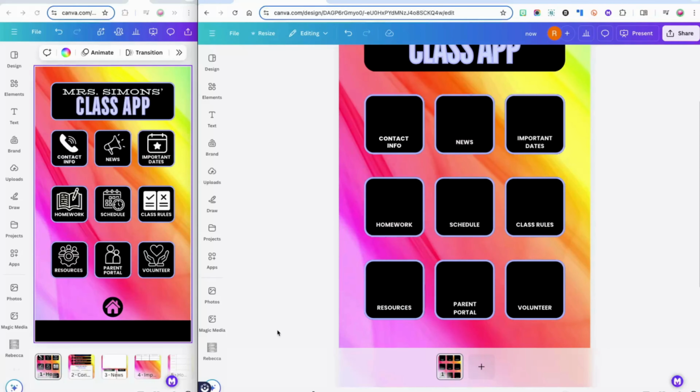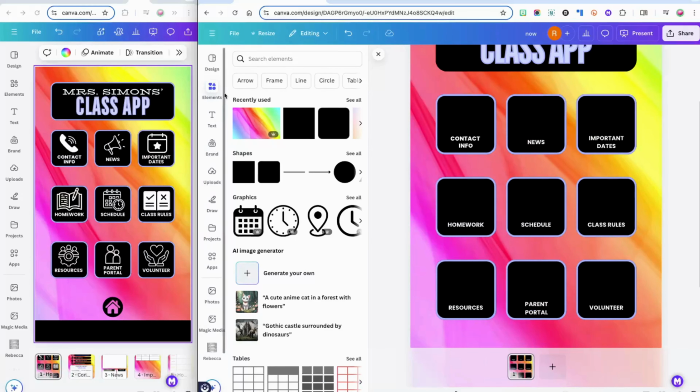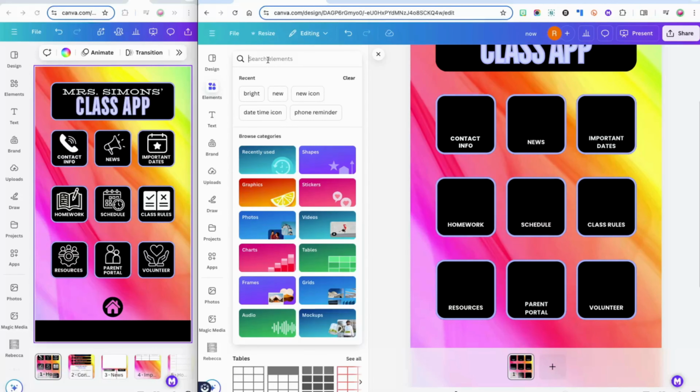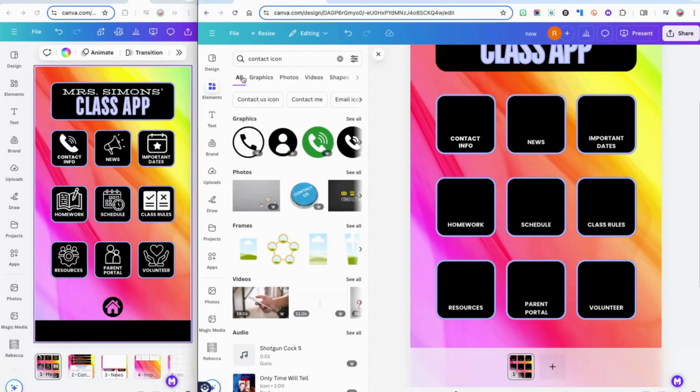All right, now that I have all my text added, it's time to start adding visuals. I'm going to start by clicking on the Elements menu and typing in keywords plus the word icon into the search bar. For example, for contact info, I might type in contact icon. The best location to look for icons is going to be under graphics. Simply click graphics or see all.